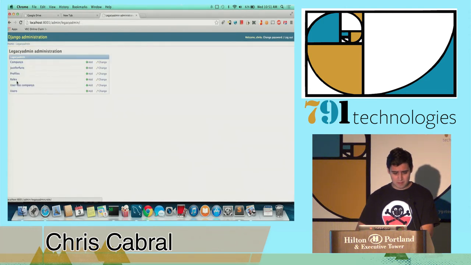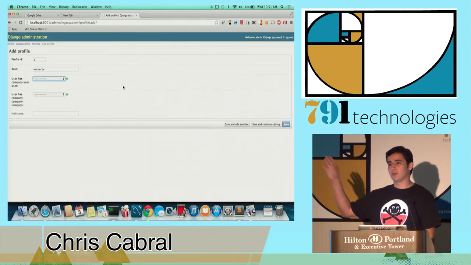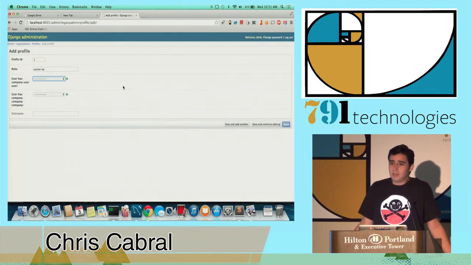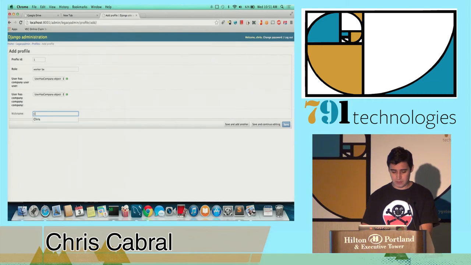Now, inside of my profile, if I want to create a new profile, I'm going to give it an ID, and it's going to be worker bee. But I'm going to misspell B. So we wanted this role to be consistent with the roles table, even though there's not a foreign key relationship. And it's not going to allow us to do that right now, because there's no validation on the role field. So that's not good. So we're going to check and see what we can do about that.